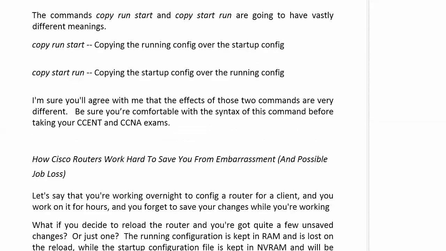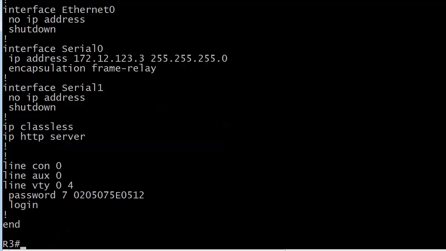Now, obviously, we're going to have very vastly different things happen if we get that backwards. Copy run start is copying the running config to the startup config. Copy start run is copying the startup config over the running config, and that's obviously not what we want to do. So again, the first value is where you're copying from. The second value is where you are copying to. Let's go ahead and do that right now and take a look at the syntax.